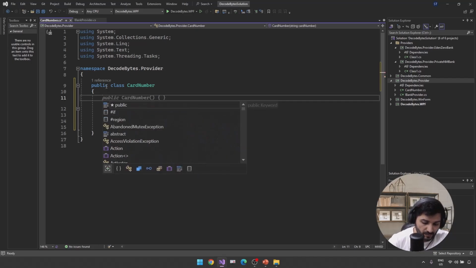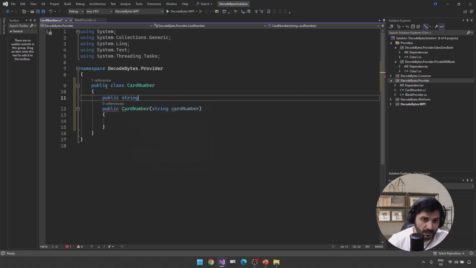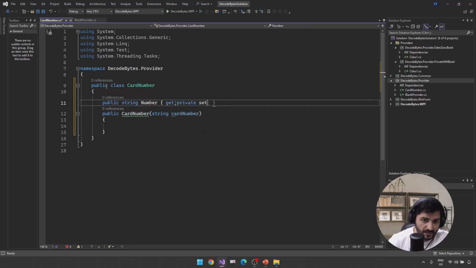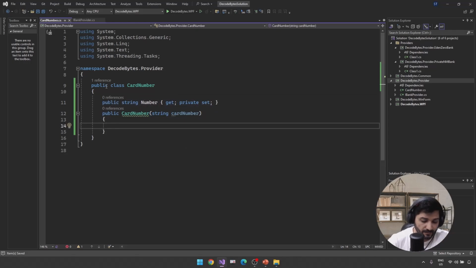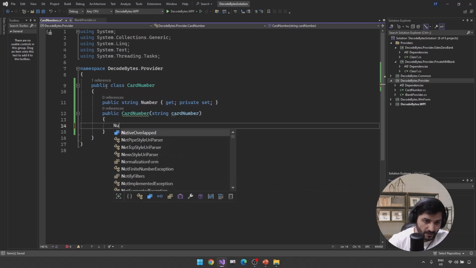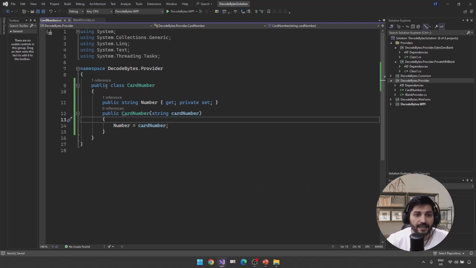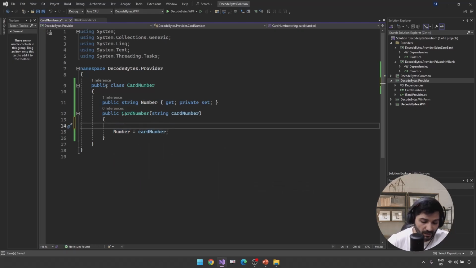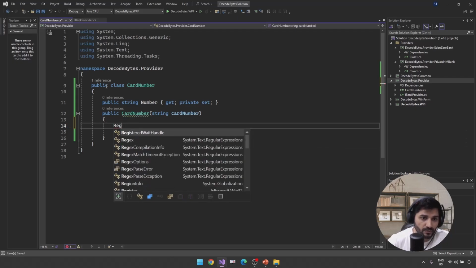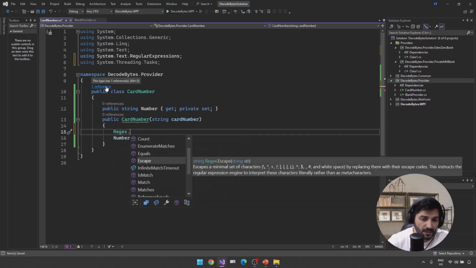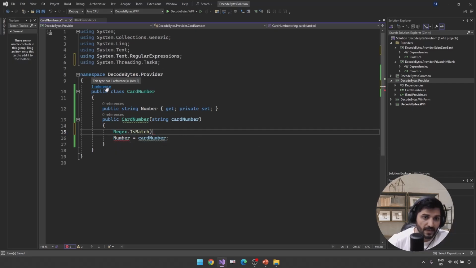It is going to be a public string Number, just Number is enough. Get, I guess a get with private set is okay. So the Number equals the card number, but before that I need to validate my card number. What I'm going to use is Regex.IsMatch.